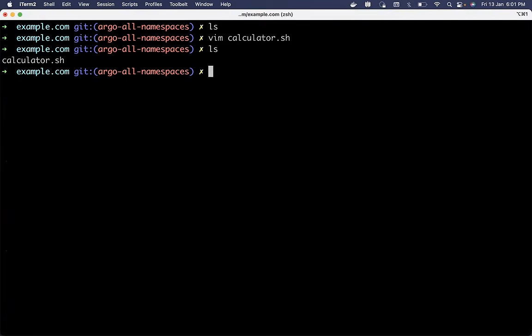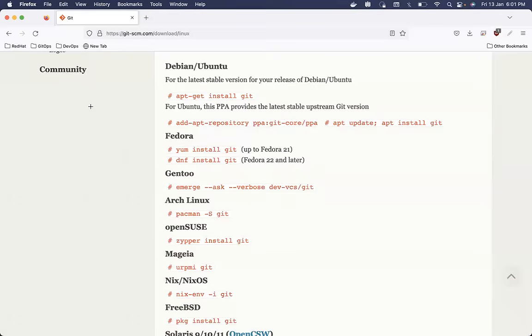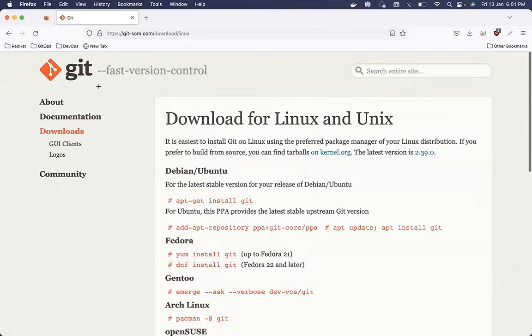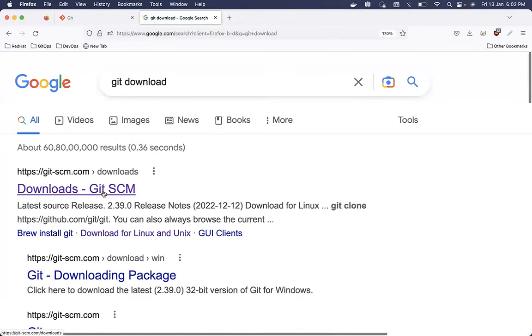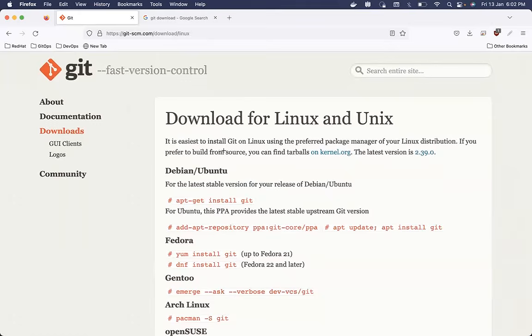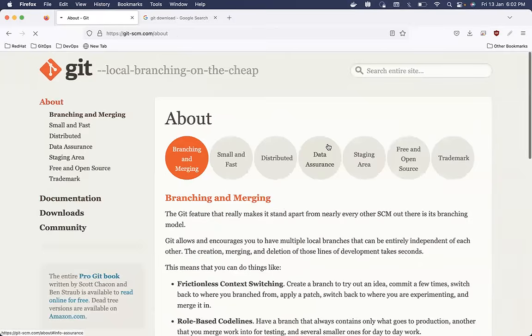To create a Git repository, you need to first install Git. Git is a command line tool that you have to install. To install the Git command line tool, you can simply go to your browser, whatever browser you have, and come to the page git-scm.com download, or you can simply search git download. That will be the first website. If you come here, you have an option to download Git for any operating system.